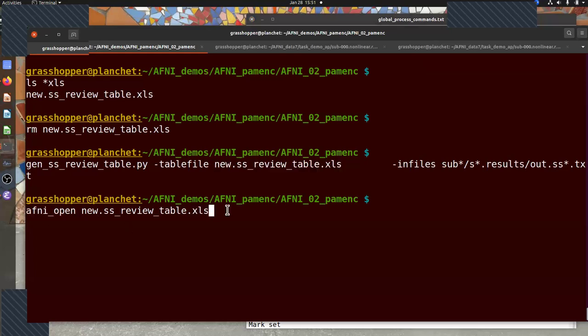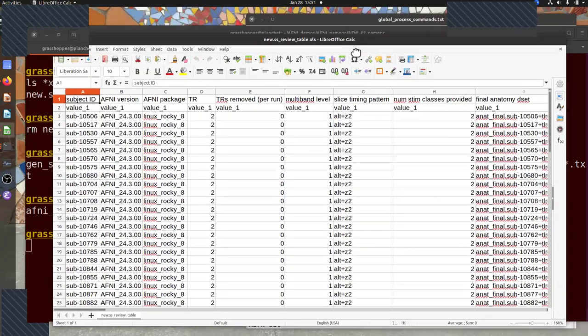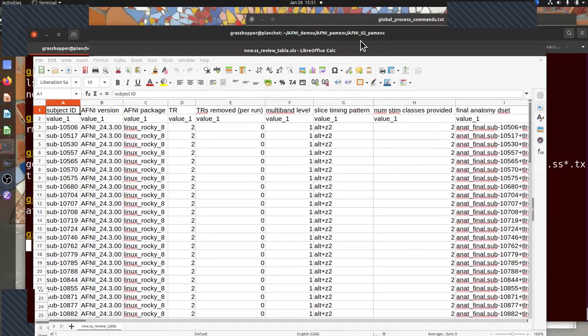If I afni_open that, this afni_open command will recognize the extension as XLS. If you have something that can open a spreadsheet file, it will open it in spreadsheet. Otherwise, it will just use a text file. So I have LibreOffice on my computer. I'm a big spender. So here we go.